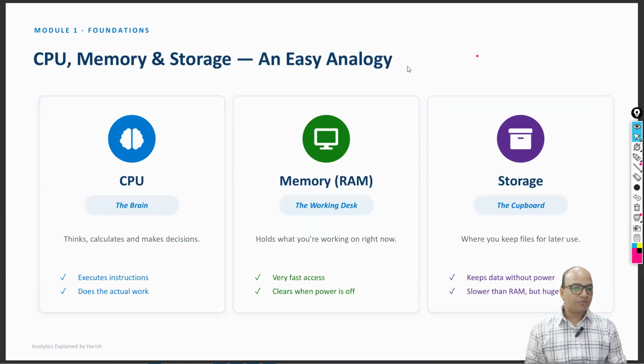So you understood, right? All those concepts you understood very well. Yeah.